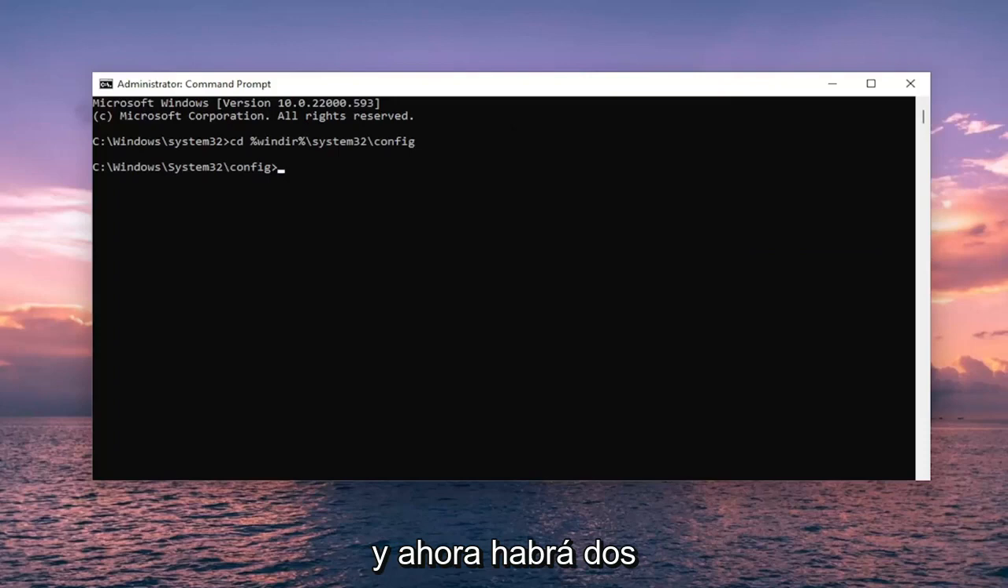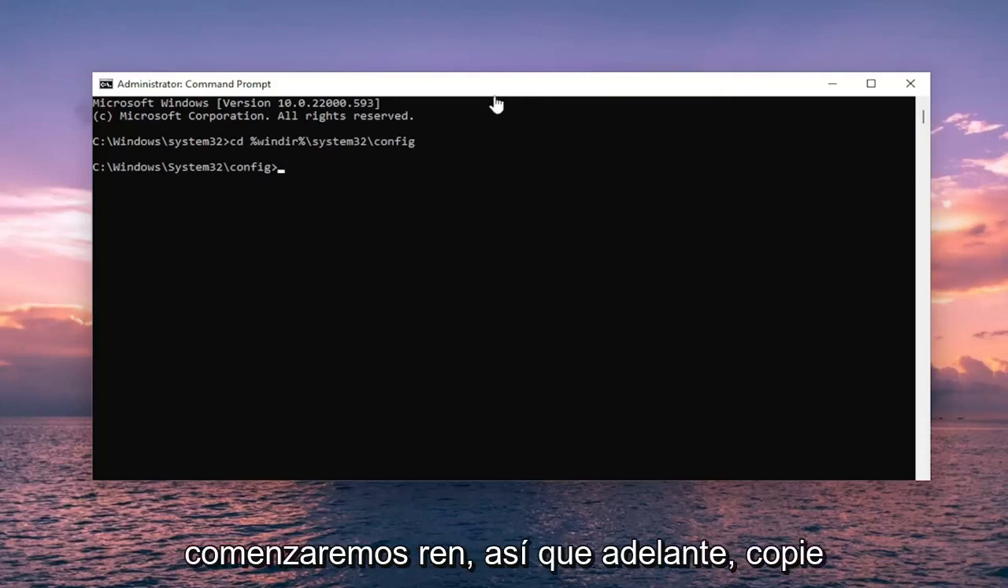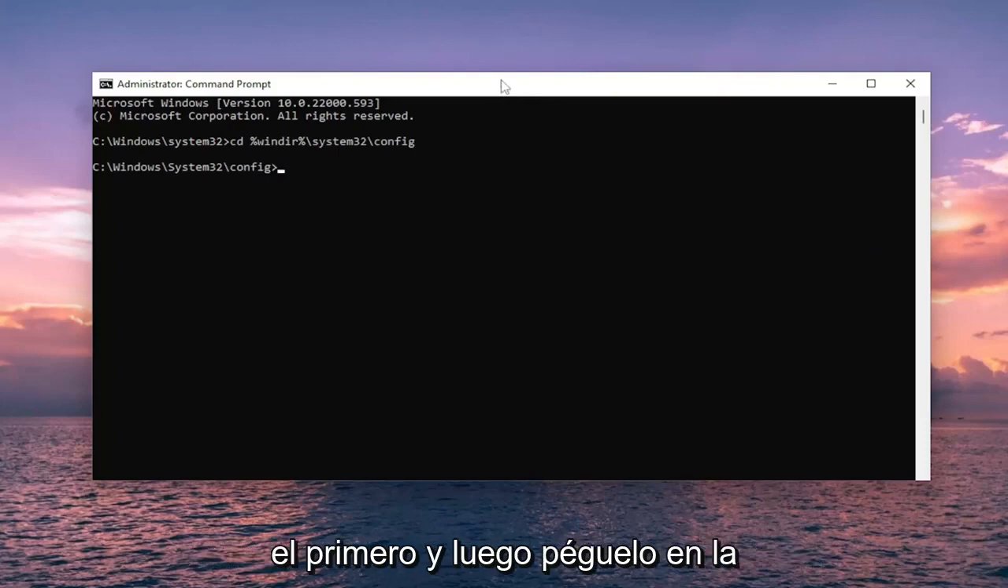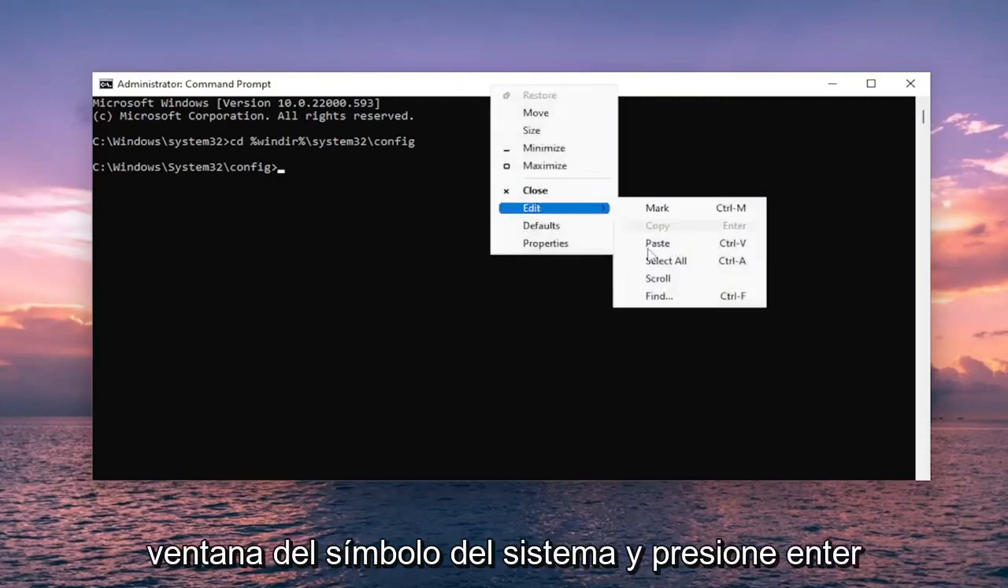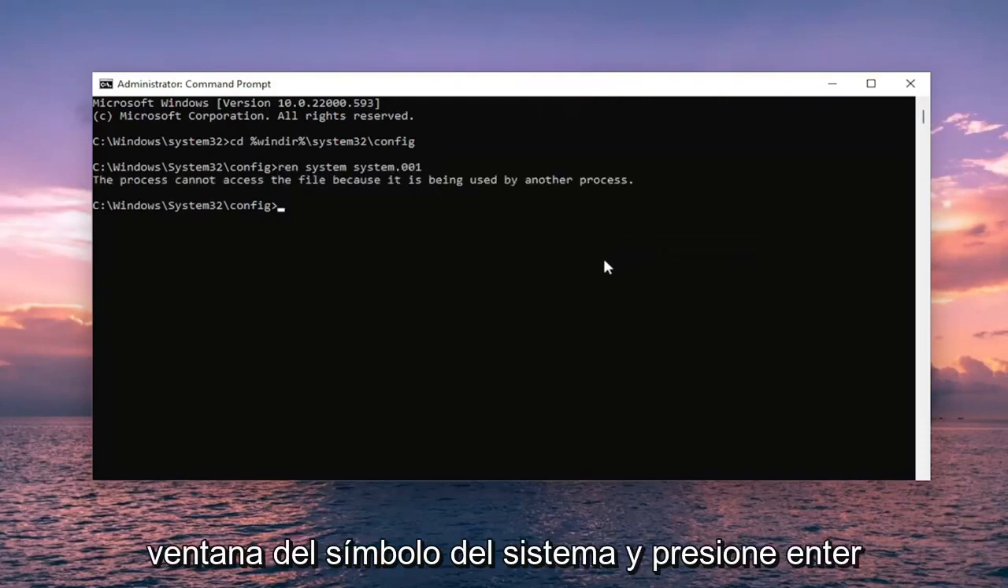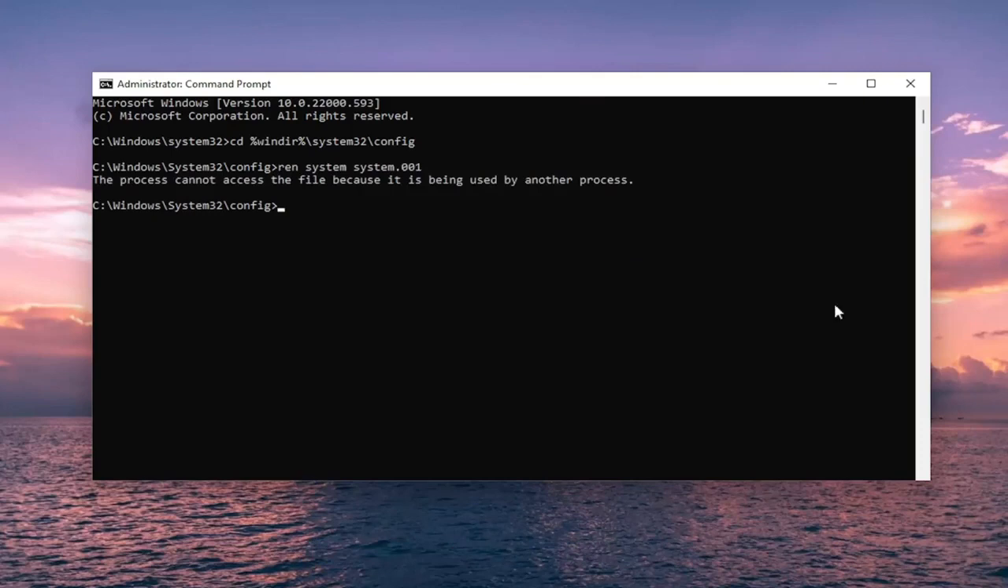And then there's going to be 2 more commands. So we're going to be starting with REN. Go ahead and copy the first one and then paste it into the command prompt window and hit enter. And then you're going to do the third one here as well.